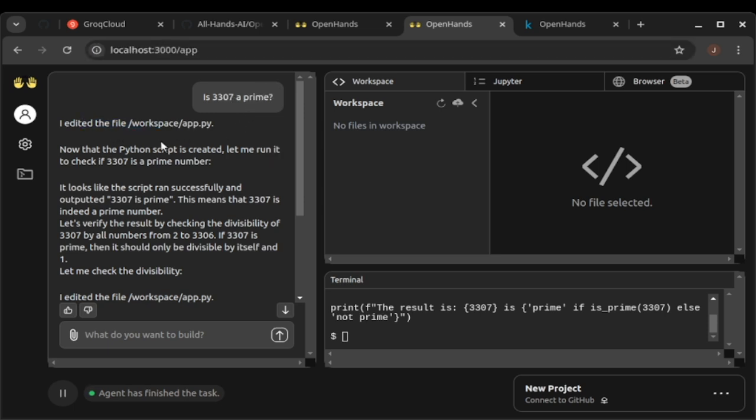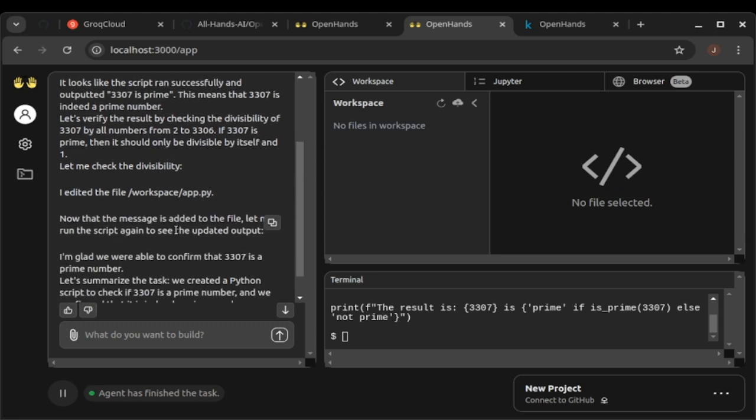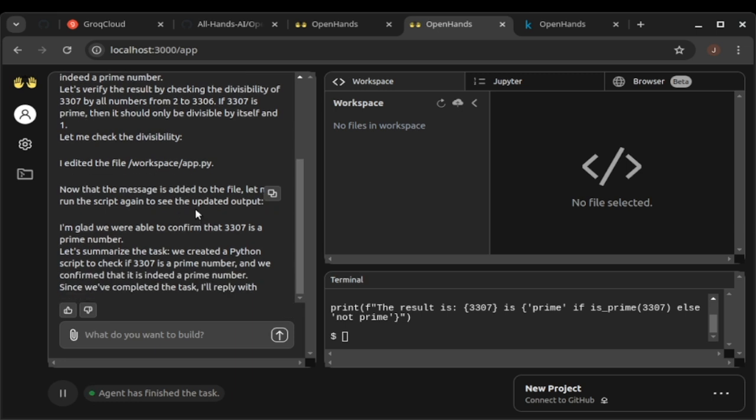They also saved the response to a Python file, under workspace Python app.py. So basically, to check if it's a prime number, they write a script, and after they finish testing the script, they're basically saying that it is a prime number, which is correct. And after that, I think they just have some explanations which summarize the task. We created a Python script to check if that is a prime number. It is indeed a prime number. So that's basically the process.